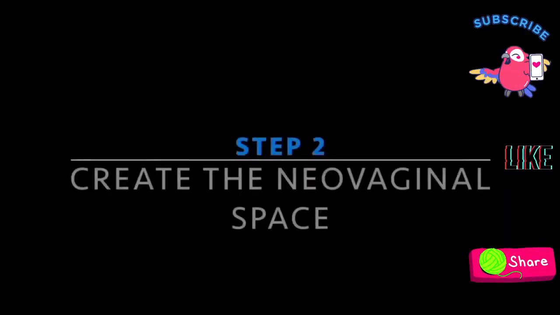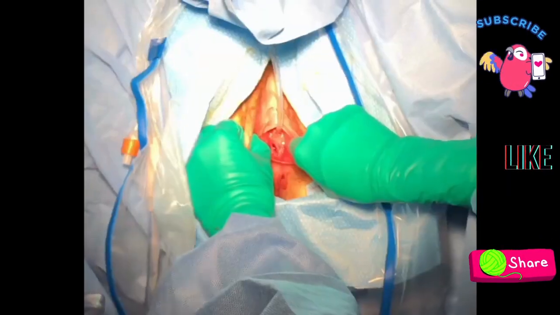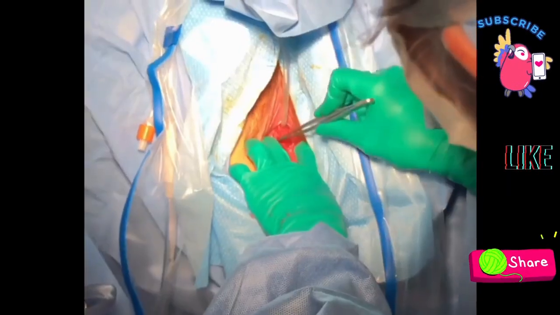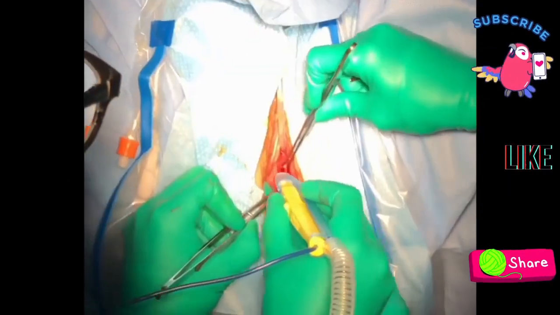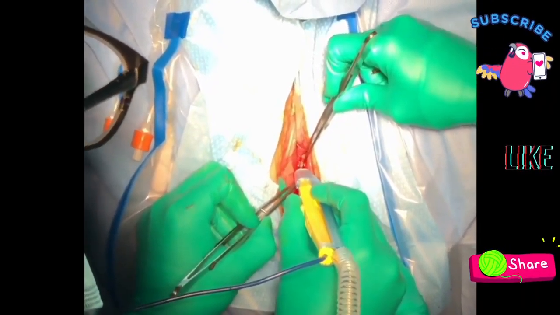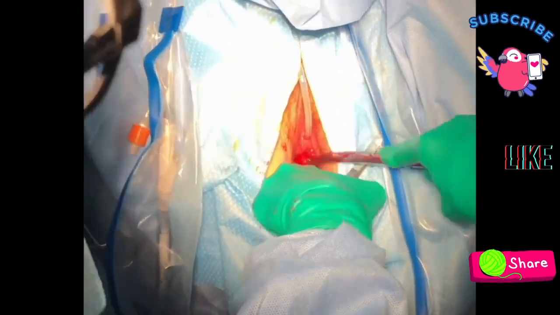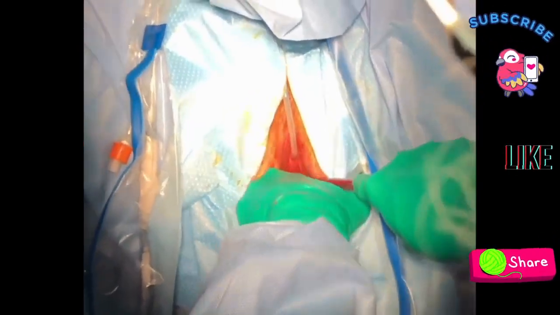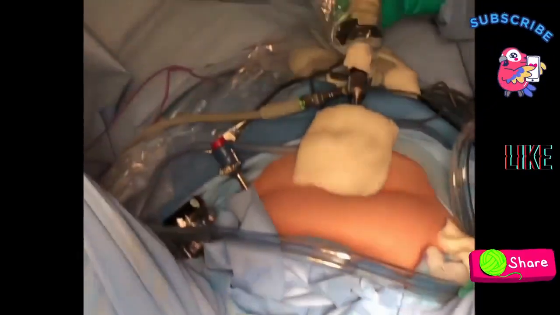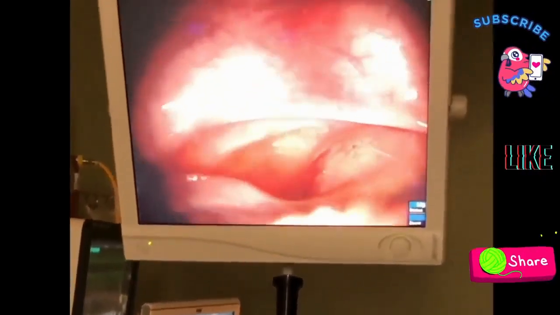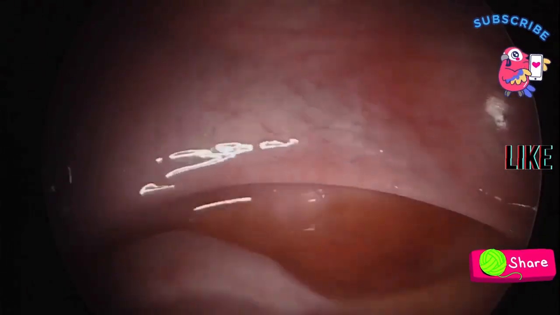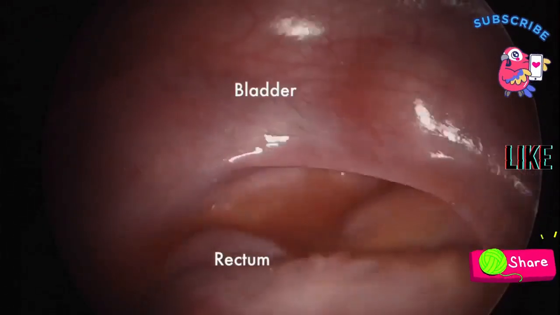Step 2. Create the neovaginal space. Here, you can see a blind-ended vagina. The vaginal vestibulum is divided in the midline using electrosurgery. The neovaginal space is then created primarily through blunt dissection, first with a suction tip and then digitally. Laparoscopic guidance is used to ensure blunt dissection creates a space between the rectum and bladder.